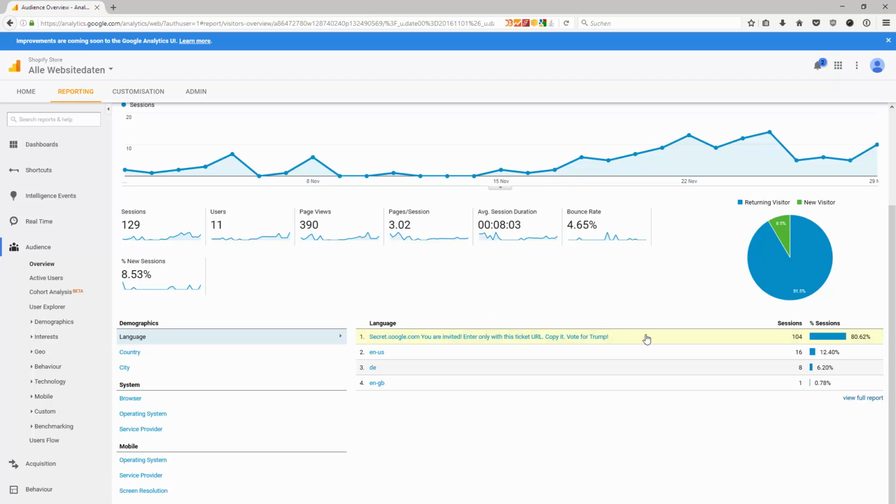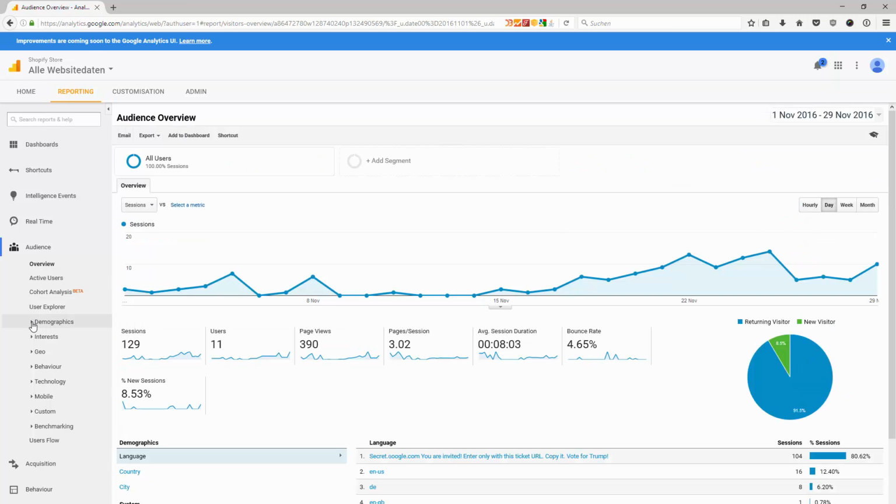When you look here, you see definitely that this is not a language and this is kind of a spam. And we will see in later sections how we can get rid of this spam with some simple clicks in the admin panel.